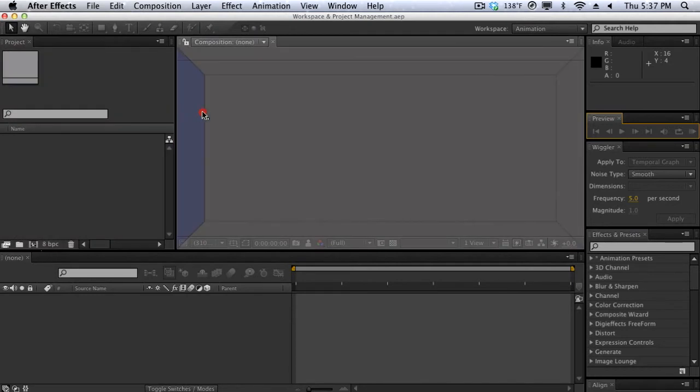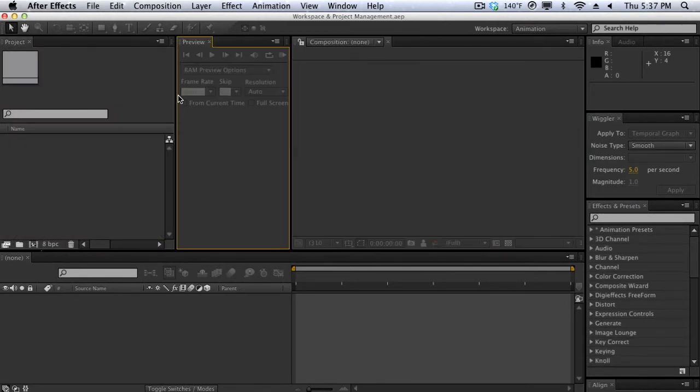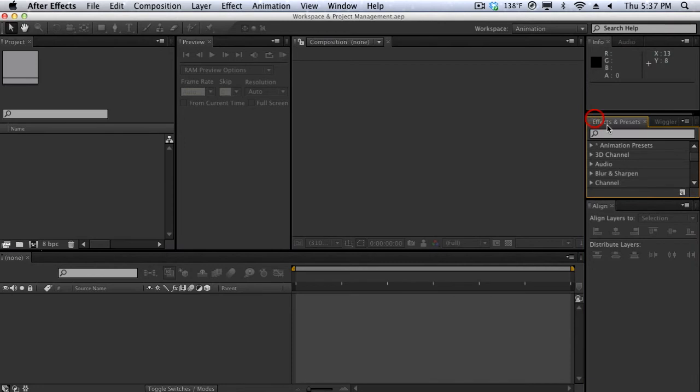And notice how After Effects gives you options to where you can put this panel. For an example, if I want to put it on the right side here, you can just simply drop it onto the right side, and it's going to put the Preview panel on the right side. More or less, you can drag the Effects and Presets and maybe put it up here. So you can essentially rearrange the layout however you want to.